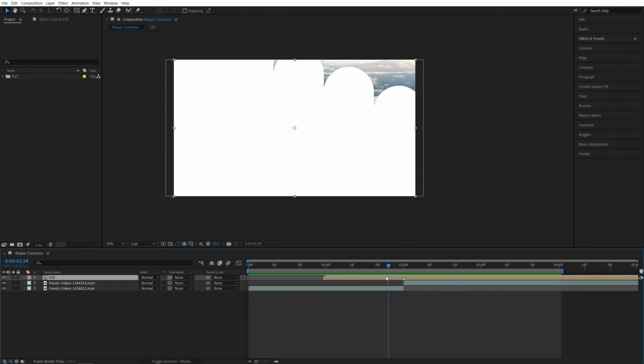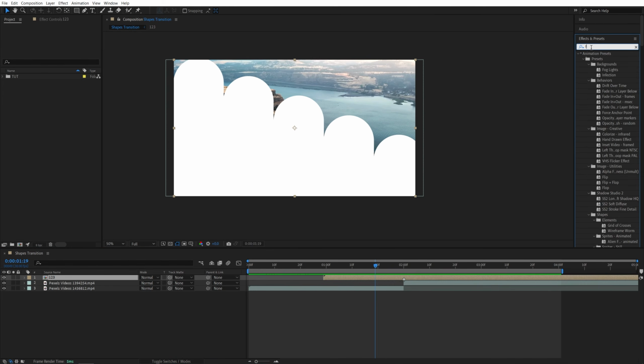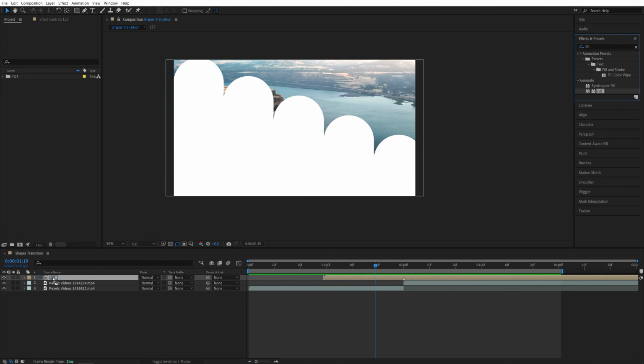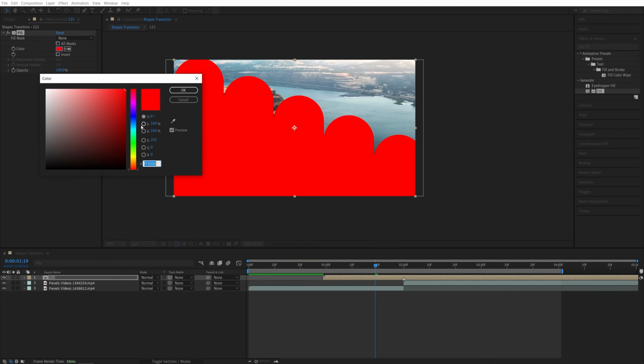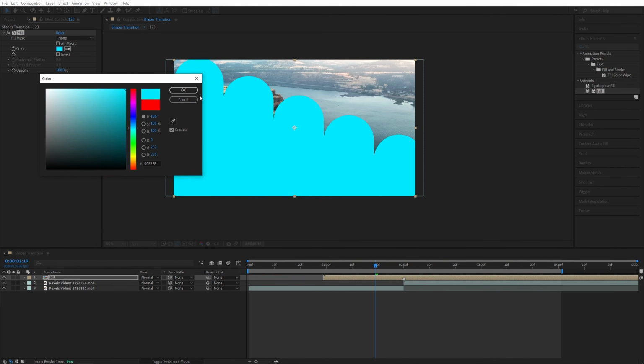Now if you want to change the color of it, you simply search for fill in effects and presets, add it to the pre-comp, and here you can choose any color. So maybe something like this, click OK.